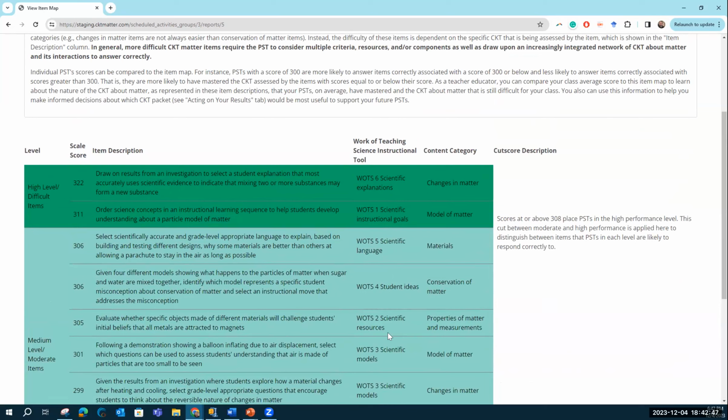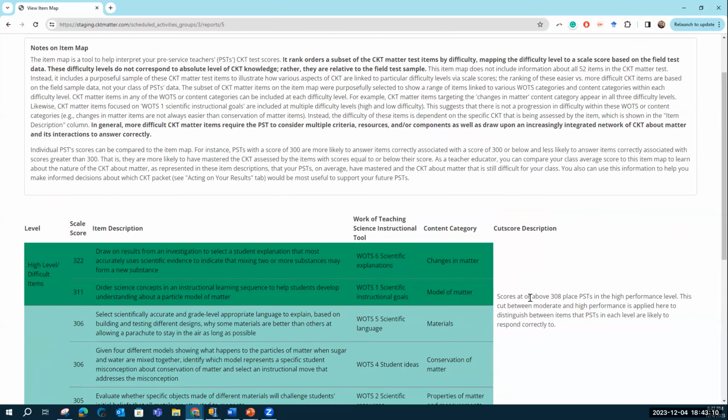It doesn't mean that, for example, the World of Teaching Science 6 is more difficult than number 2. Rather, it's the descriptions that are associated with the items that signal more difficulty for pre-service teachers. Another point is the description here of the difference between high level and medium level, which is related to a particular score, and over 308 is considered a high level in terms of performance.